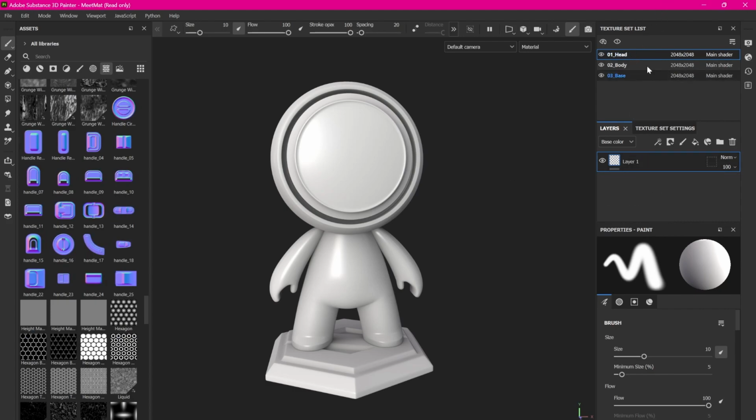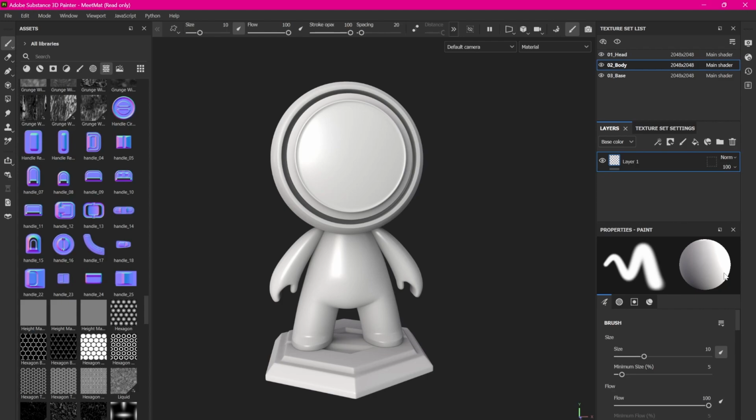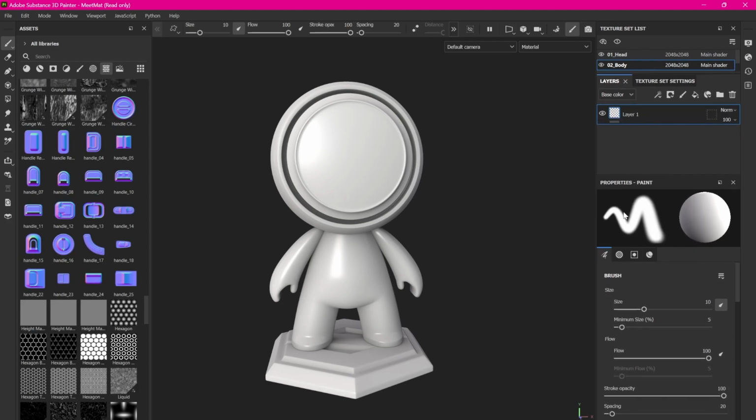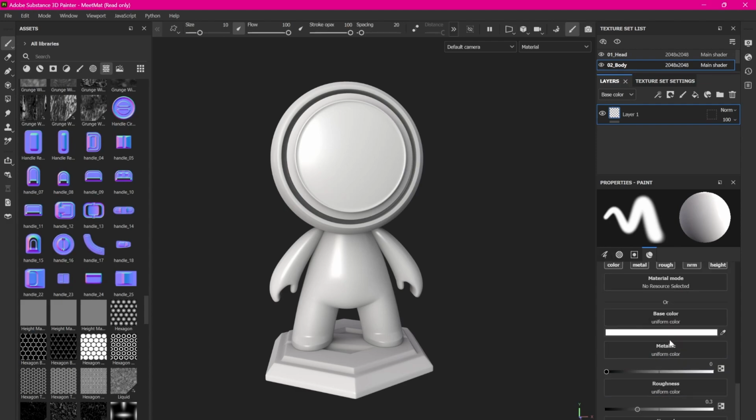In here you've got the texture set list, which is all of the parts of your model that you're working on, broken down into parts. This is useful especially if you're using ID maps. Then your layers with all the different options like fill, paint, effects, masks, etc. And for whatever material or option you've got, you always have properties for it, so you can always change what it is that you're working with.